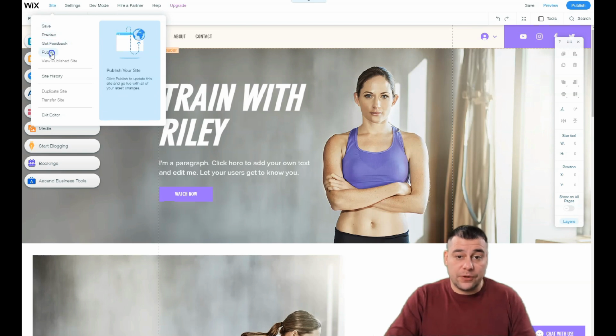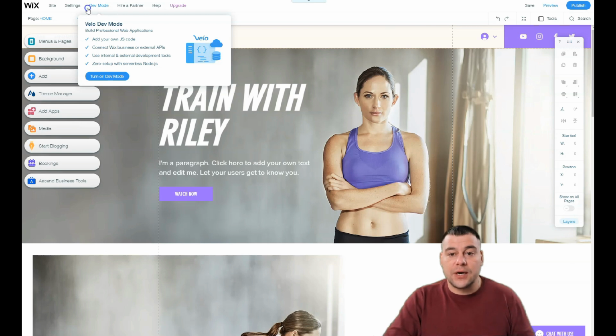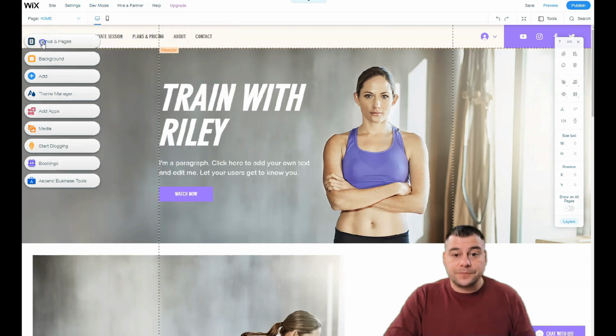Let's discover a little bit of what's happening here. There's site preview, feedback, publish, view, site history, settings. A very important thing in this list, because you definitely need to connect a domain and get a mailbox. Get found on Google, Favicon, Business Info. You need to check all this before you go live with your web page.